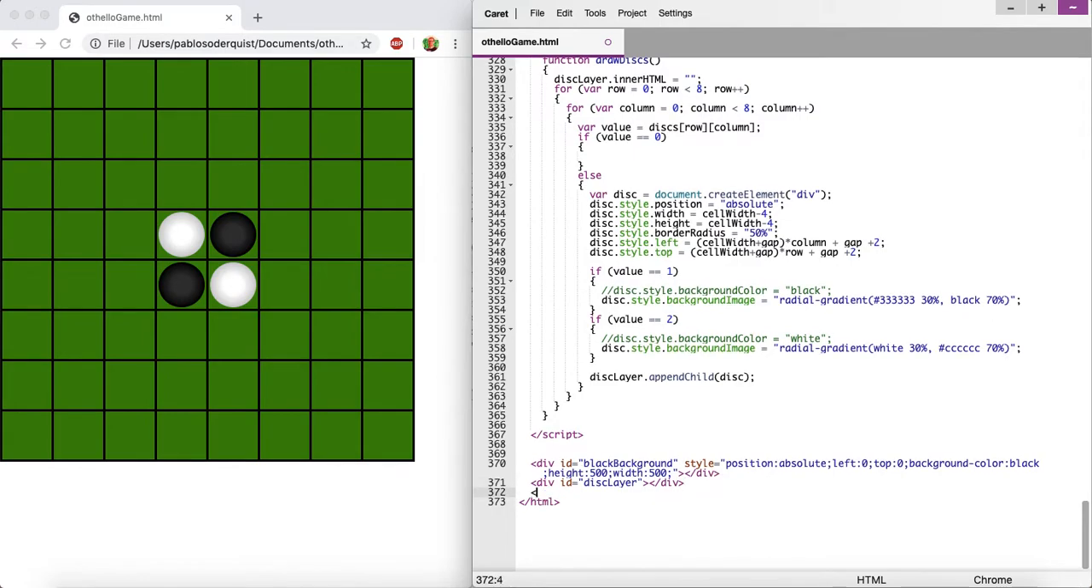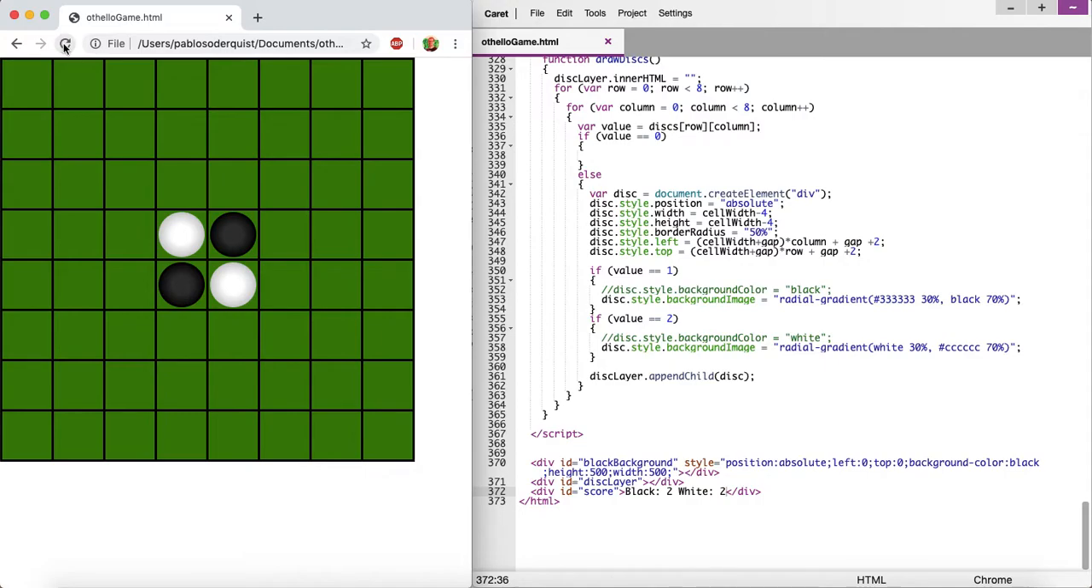So I'm just going to add another div at the bottom. It's given an ID score. And it starts out 2 to 2 because there are 2 black pieces and 2 white pieces. So let's just say black, 2, white, 2. And I refresh it, and it's not showing up because it's actually behind this. We need to style it a little bit.